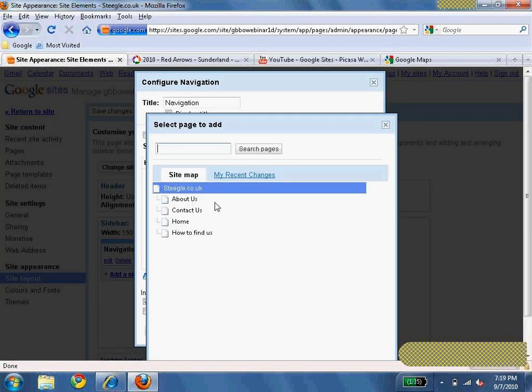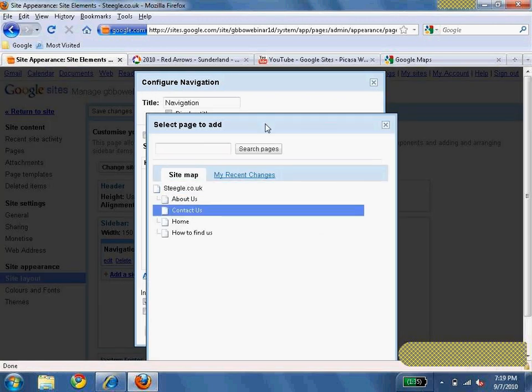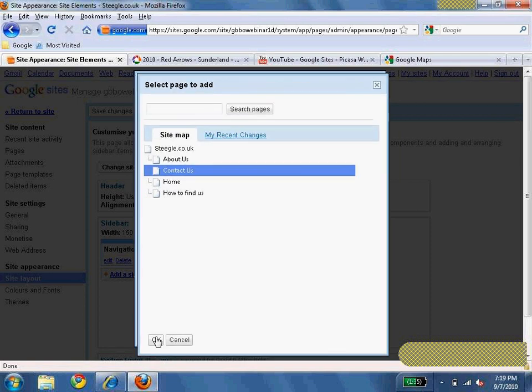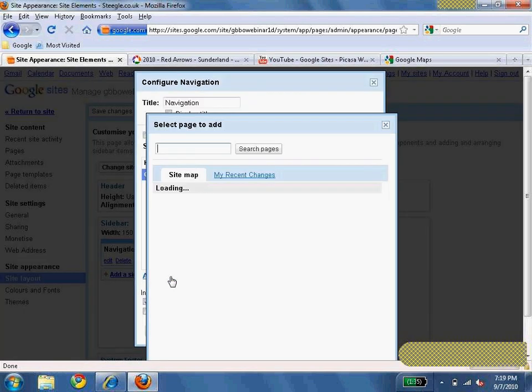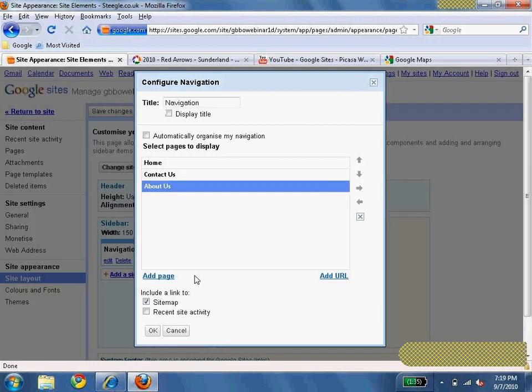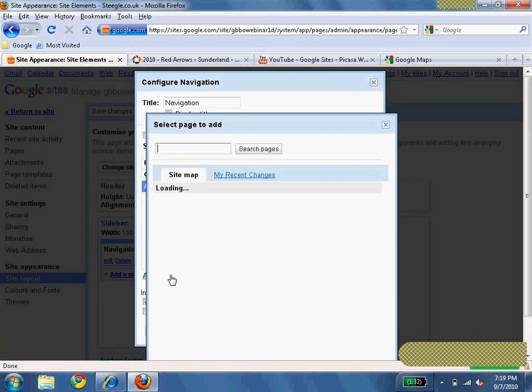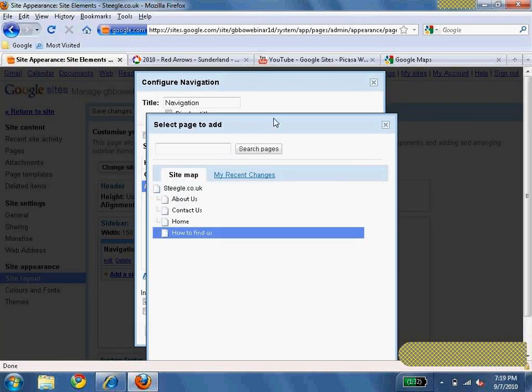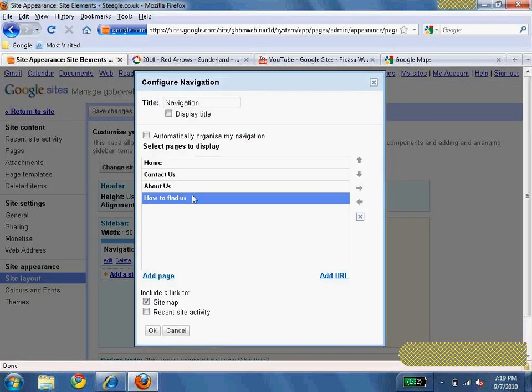The Add Page link lets you select a page, so I want the Contact Us page first, and then the About Us page. I'll add the How To Find Us page, but I'll make it appear like it's a sub-page of About Us. You can see arrows on the side to indent it. If you make a mistake, you can outdent it. If it's in the wrong place, you can use the up and down arrows to select a different place.